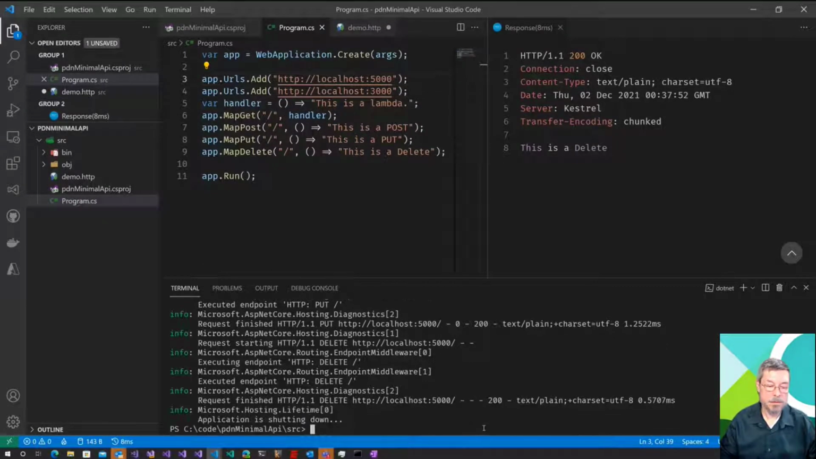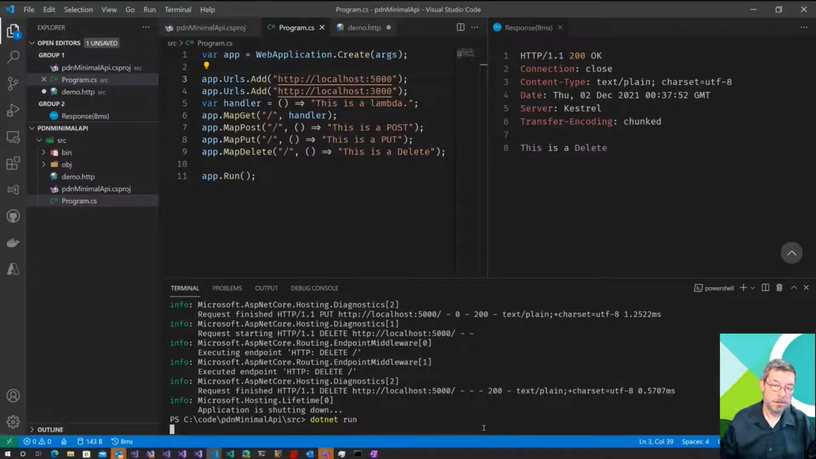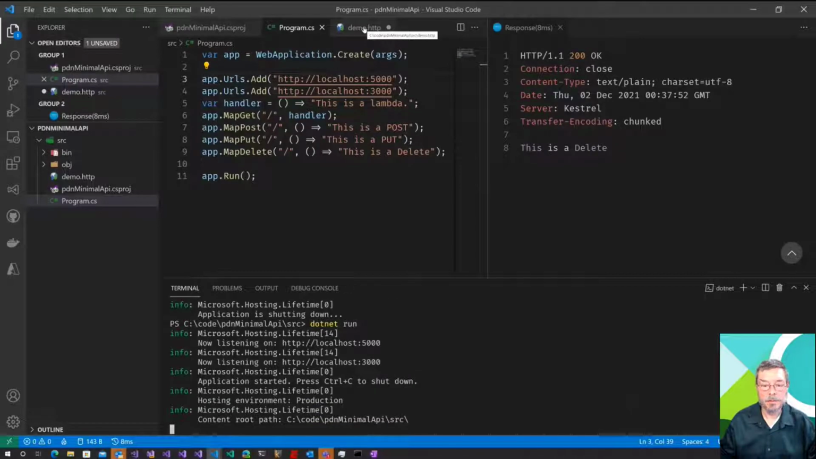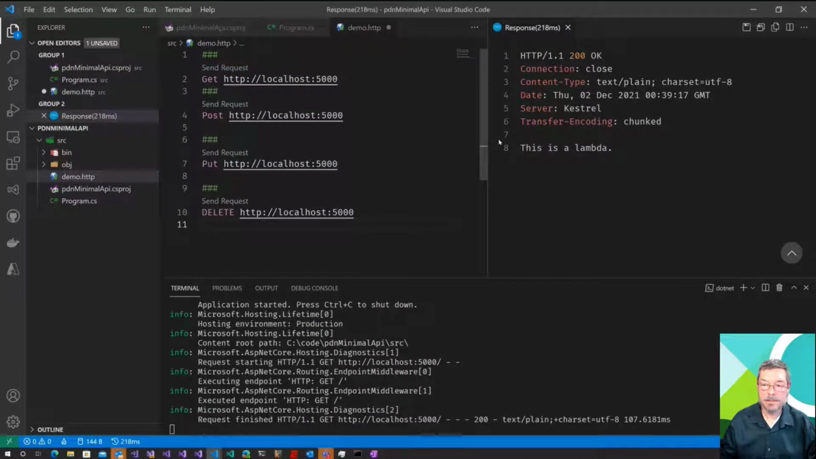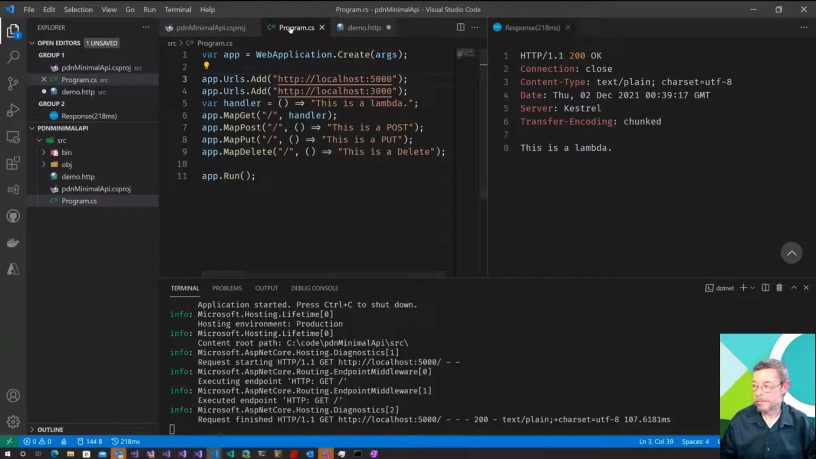And we'll go back to our demo, and we'll execute this get call again. And it says this is a lambda. Simple enough. Seems to work just fine.